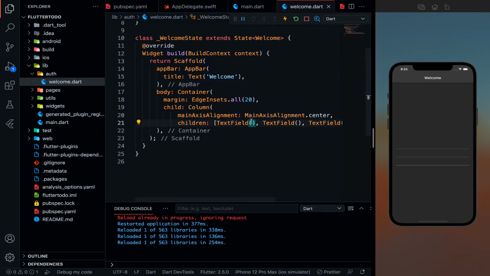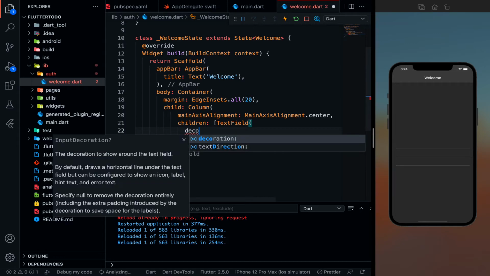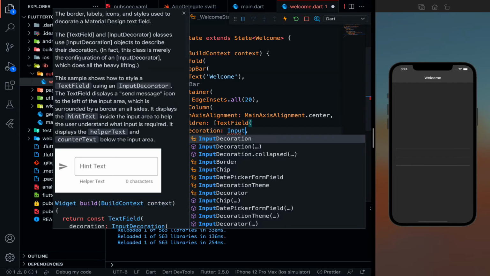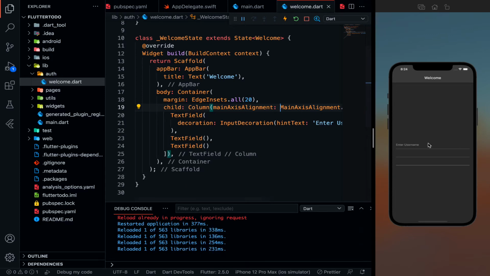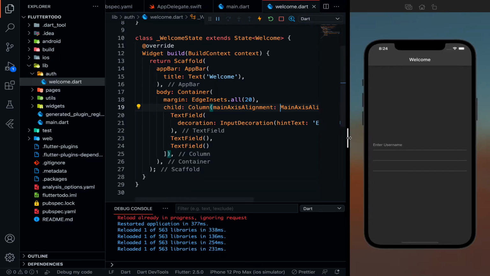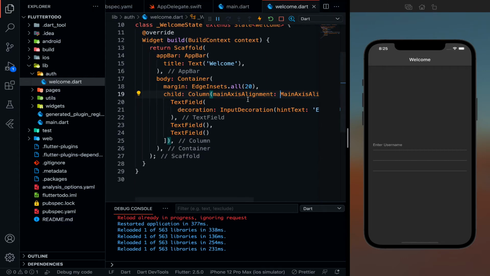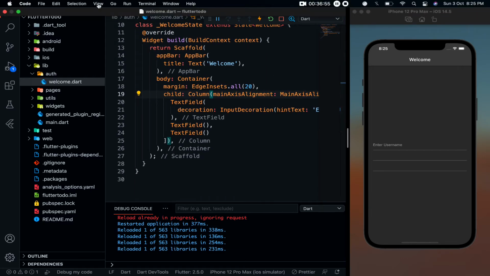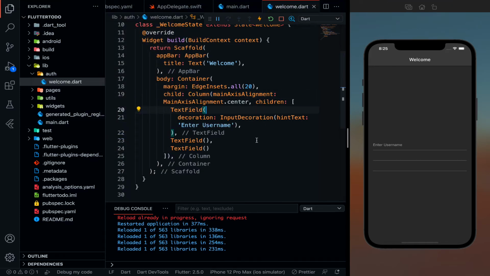Perfect. Now in this first text form field, I want to define a decoration, InputDecoration, then a hintText, and the hint text I'm going to give it is enter username. Save it. You can see enter username is over here. One more thing, if you are not able to see your code, what you can do is go to view and click on word wrap. Perfect. You can see the complete code now.